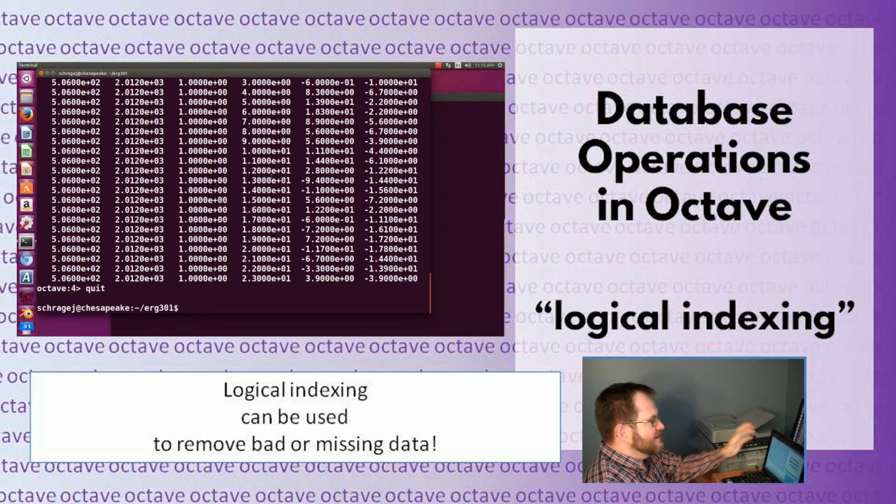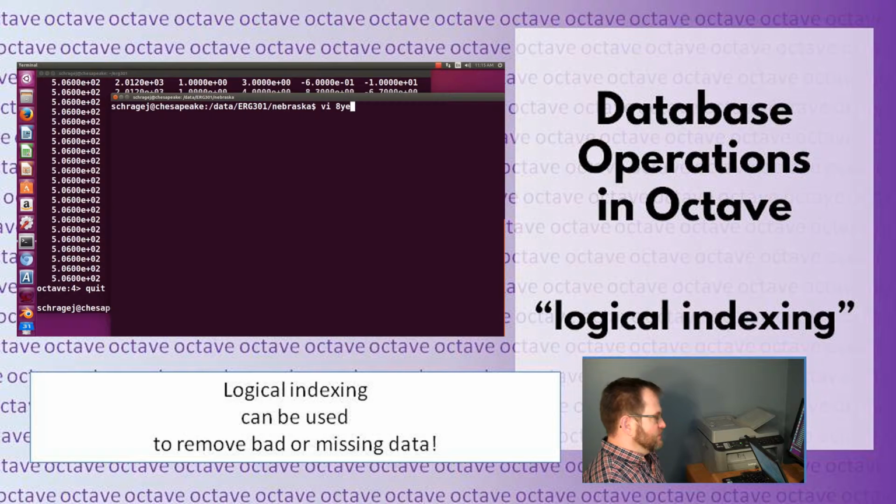This database, I have really cleaned it up quite a bit, but I deliberately left some problems in it. If I go back over here to another window, if we pull up that 8years.mat file, again, by the time you get to the project, it's probably going to be 10 years. I think I'm going to work with 10 years.